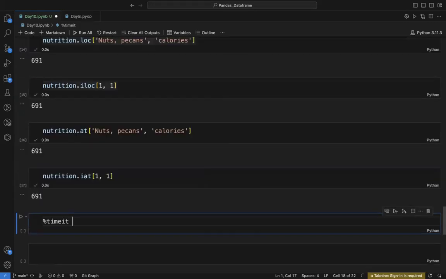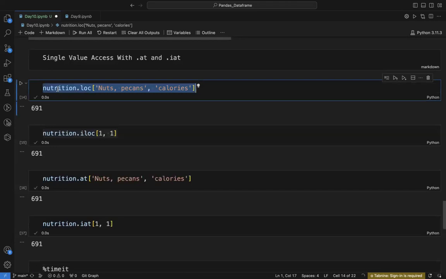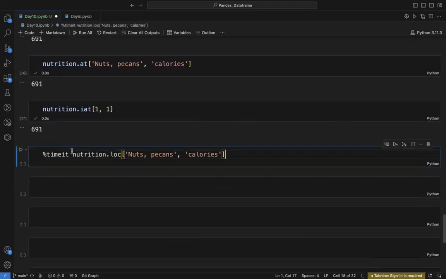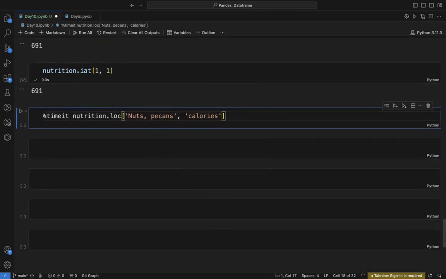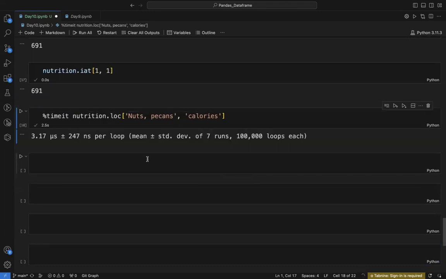So let's write here. First, let me copy this. It would be better to copy it, and then paste it here. Now let's run this, then you will understand. Let's run this first. When I am running this, it is showing that it is taking 3.17 microseconds plus or minus some nanoseconds per loop. This is for one loop. Standard is 7 runs, with so many loops each, whatever. So let's just focus here: 3.17 microseconds. So this .loc is taking 3.17 microseconds to perform this operation.